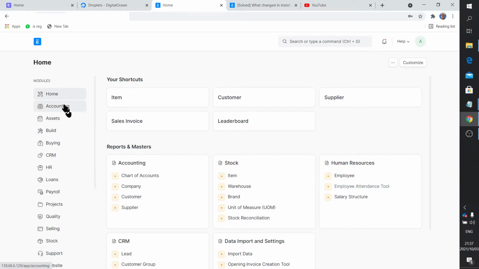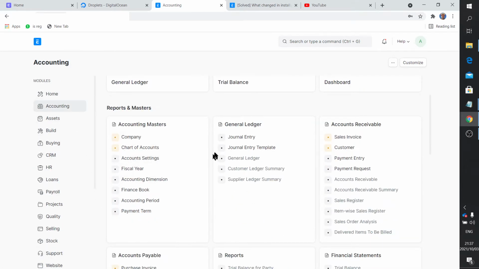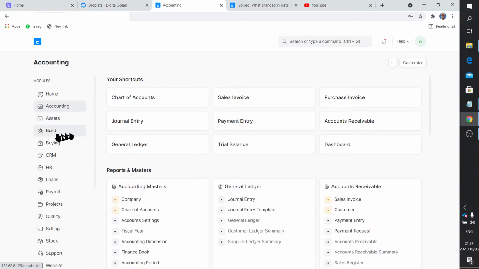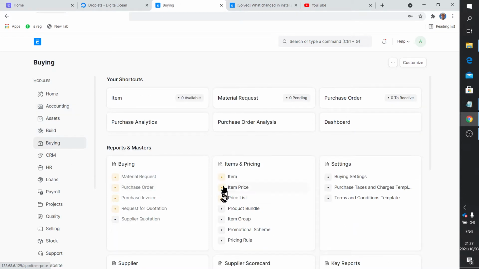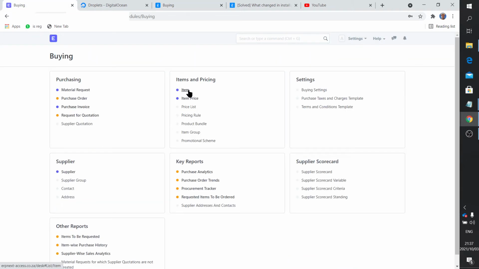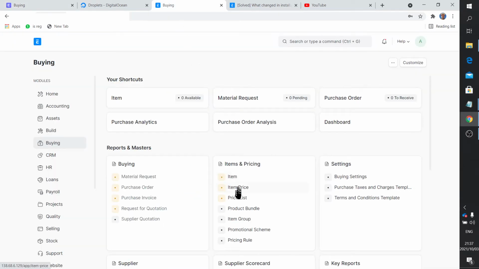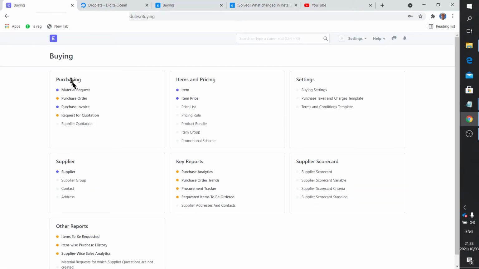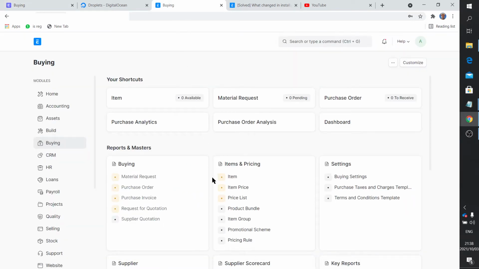Then of course you still get under accounting your module listings. And if you go and look at these things, for instance, under buying, you still have the same listing. Let's have a look at version 12, buying. You can see there, pretty much the same. Item, price, price list, material request, purchase order, purchase invoice. And there it is for 12. So obviously I haven't gone through everything, but it appears to be pretty much the same.